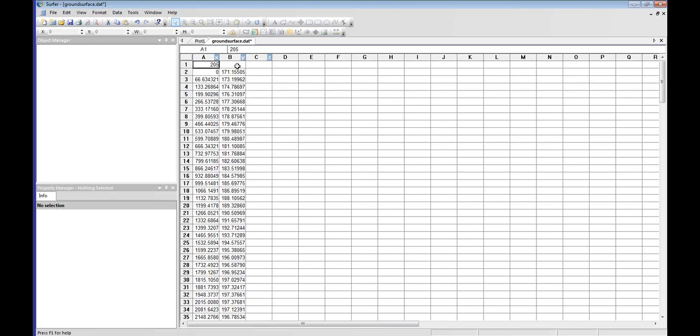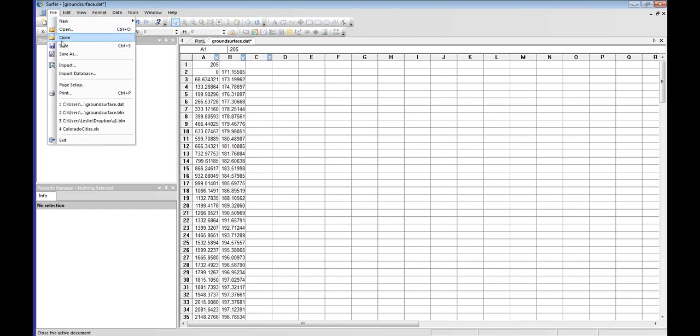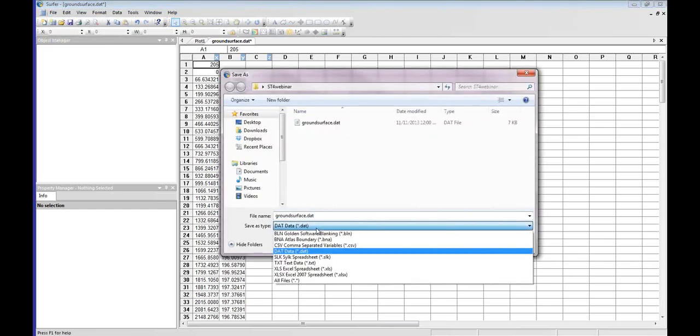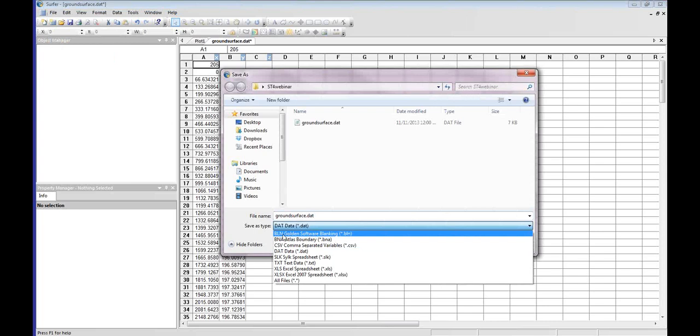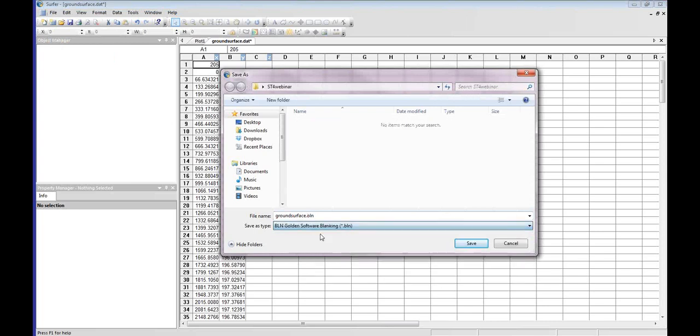This is our header row because we're going to save this as a blanking file. And this first value is going to be the number of rows I have in this header row, which is 205. I'm going to go to File, Save As. I'm going to choose the Save As type, BLN, Golden Software Blanking, and click Save.